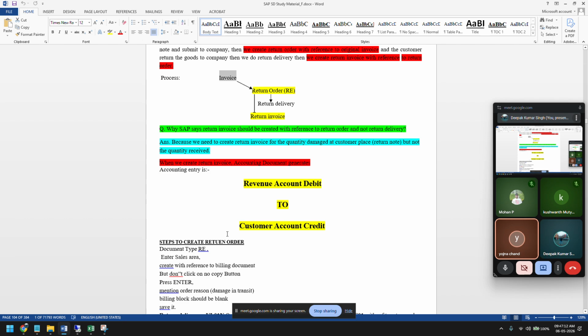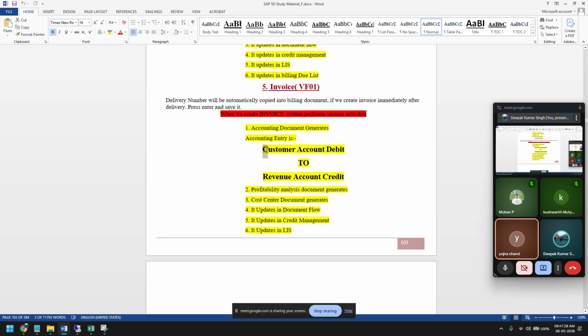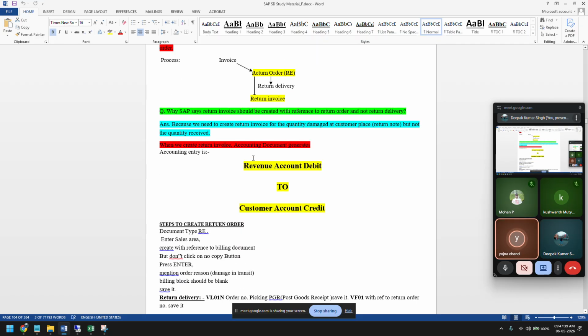Now you see when you do the return process, obviously the process is opposite to the invoice process, right? So the accounting entry will also be in the reverse way. You see now the customer account is credit. Here the customer account was debit. So the accounting will be completely opposite of what we do in the invoice. Clear?